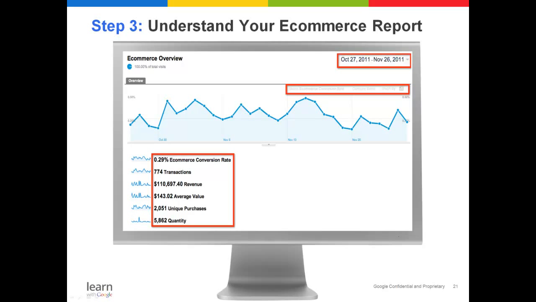Total number of transactions, total transactional revenue, e-commerce conversion rate, average order value, total number of unique purchases, and total quantity of items purchased. The e-commerce report helps you understand the total bottom line revenue contribution to your business, as well as the performance of different products and product categories on your site.